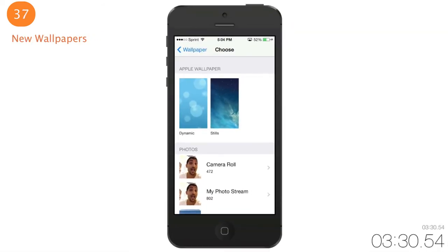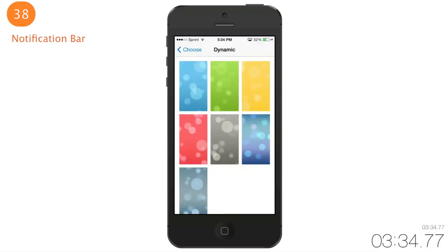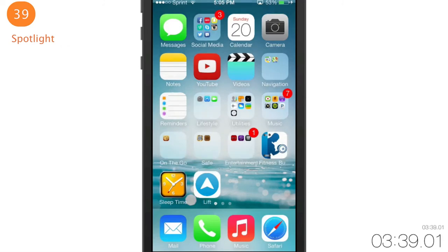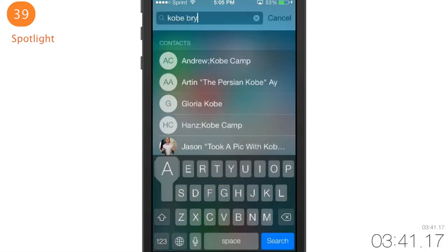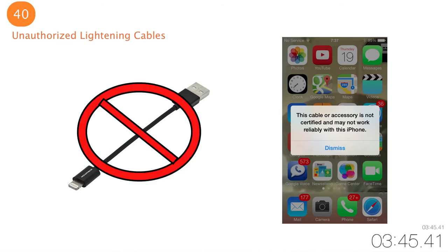There are new wallpapers. The dynamic ones move in the background based on the accelerometer, or how you move your phone. The notification screen can be viewed by swiping down, and there's a new added Today tab. Spotlight can now be accessed anywhere by swiping down from the middle of the screen. The unauthorized lightning cables are now blocked and cannot be used.